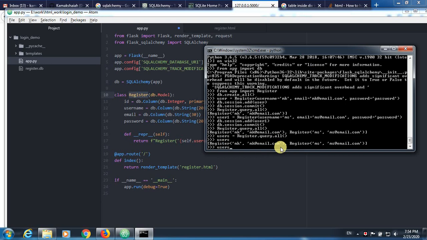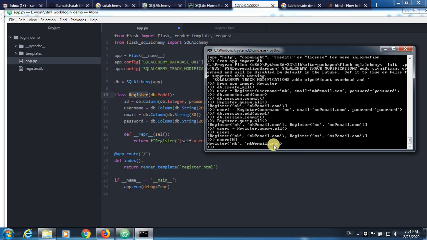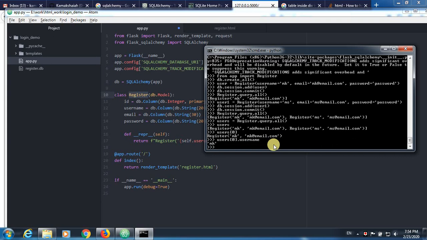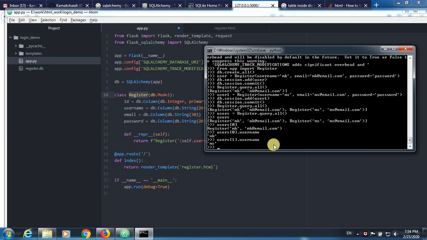Now users, you see a list, you have square brackets here. Users, we are going to index. I use 0, at 0 I have mk. Now if I put username, it is mk, and at 1, suppose I use 1 here, username, this is ms. You see all these things we can make use of inside our app. Now one final thing, this is just rough values, I don't want to make use of them. I wanted to create them through our user interface.